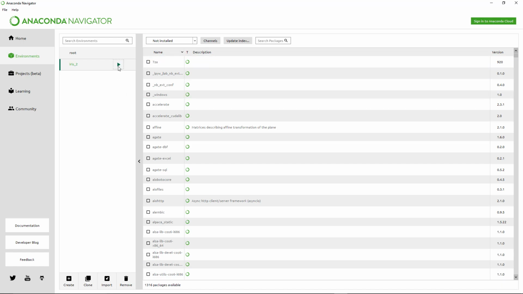Once you've finished installing all the relevant packages you want for your environment, click this to open the terminal to run Spyder, or click this to go straight and run the Jupyter Notebook itself. With that, I end this lesson. I hope that's been useful in learning how to navigate around Anaconda, how to create an environment, and how to run Spyder as well as your Jupyter Notebook within the environment.